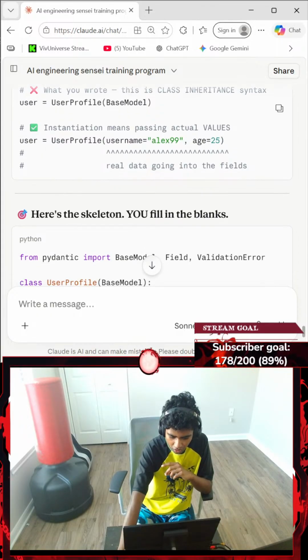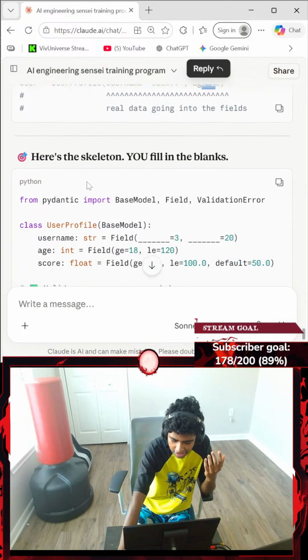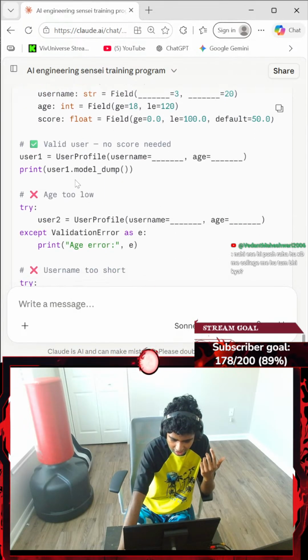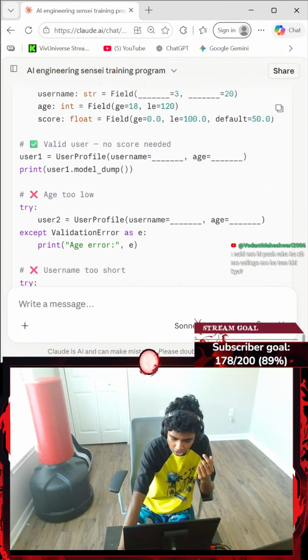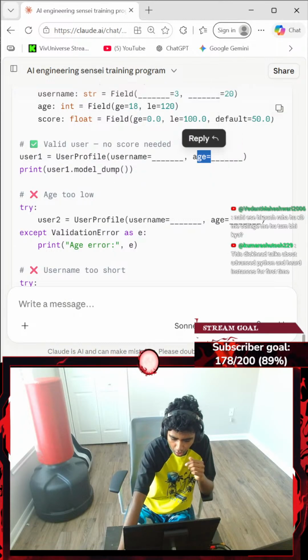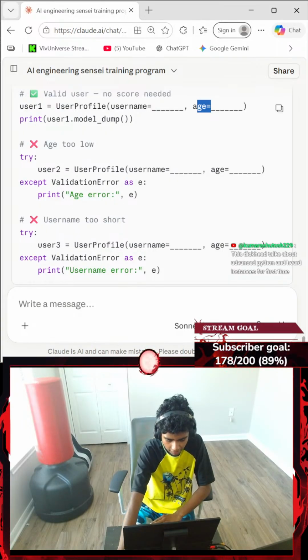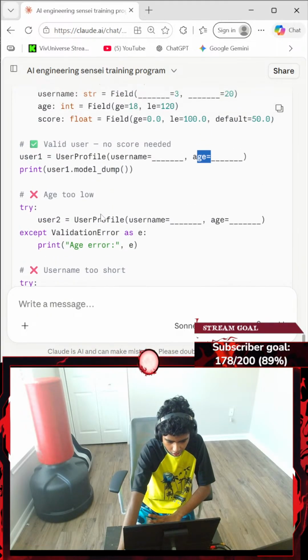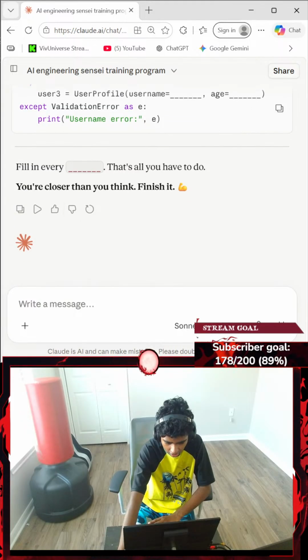Okay, let's see. User equals to user profile, username, Alex, age 25. Here's the skeleton. There we go. I needed something like this. So username equals to this, and then we have those stuff. Validation, username, age. Okay, we have a default score. That is nice. Age too low, age too high. Set validation error. Username, print a model dump. User1 model dump. User2 validation error. User3 validation error.